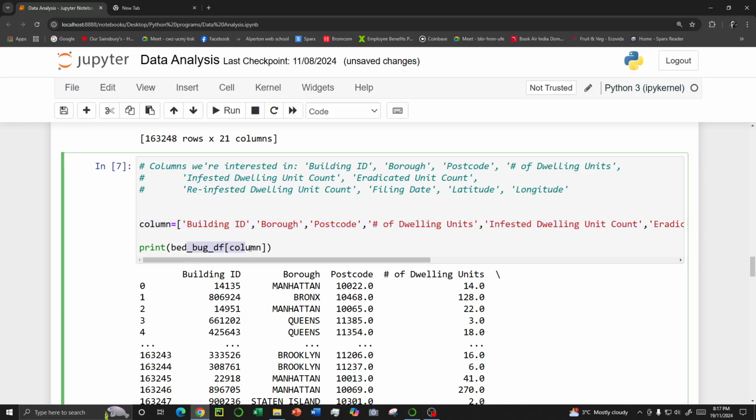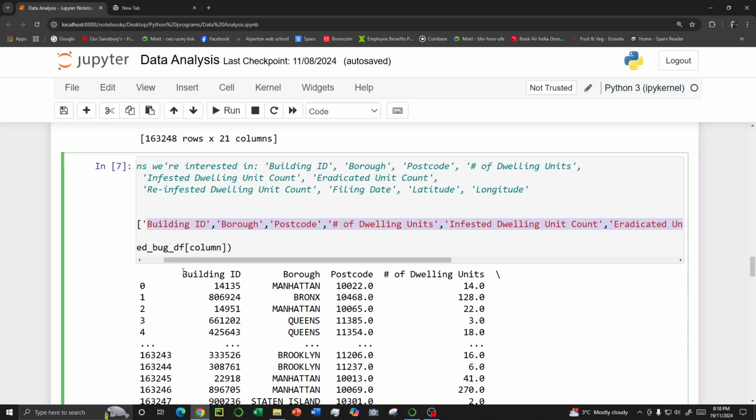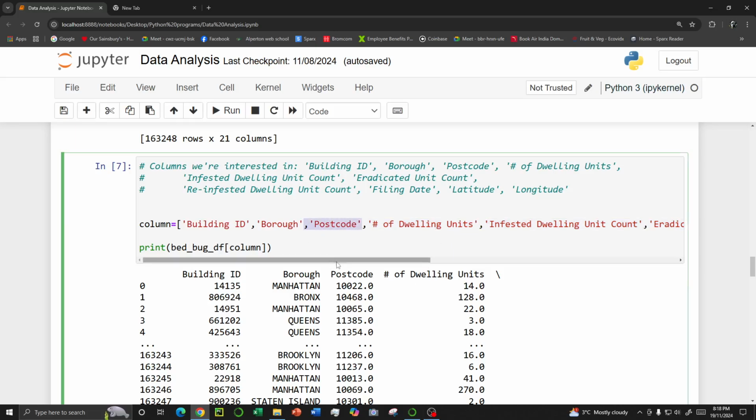Here print bedbug_df.columns. So this is the data frame again, and we want to print the columns out of this. So we want to print all of these columns. You can see this. It has to be exact, word for word, or else you're going to get an error. So you can see all of these, this one here, this one here. You can see all of this.